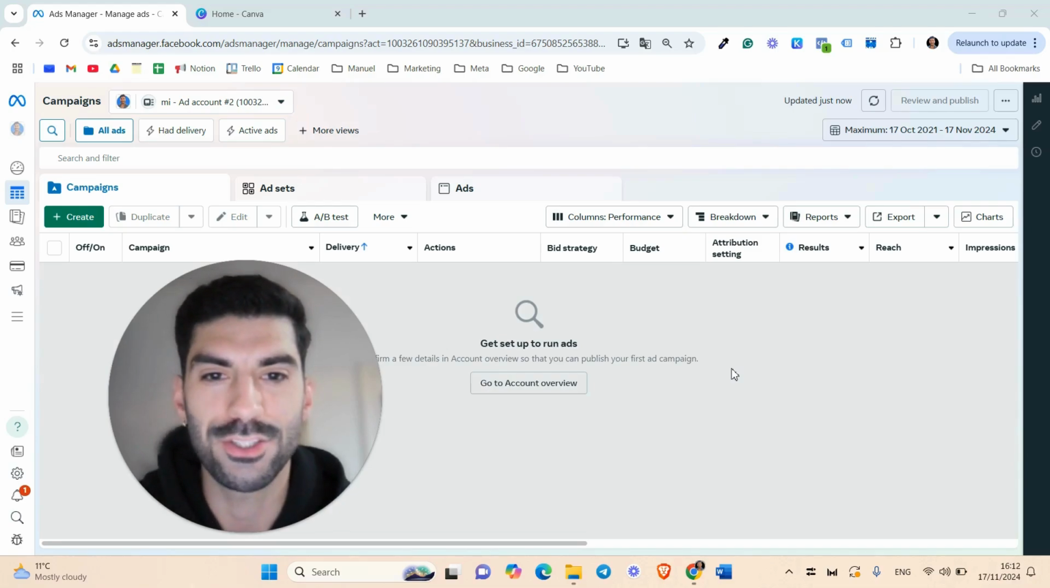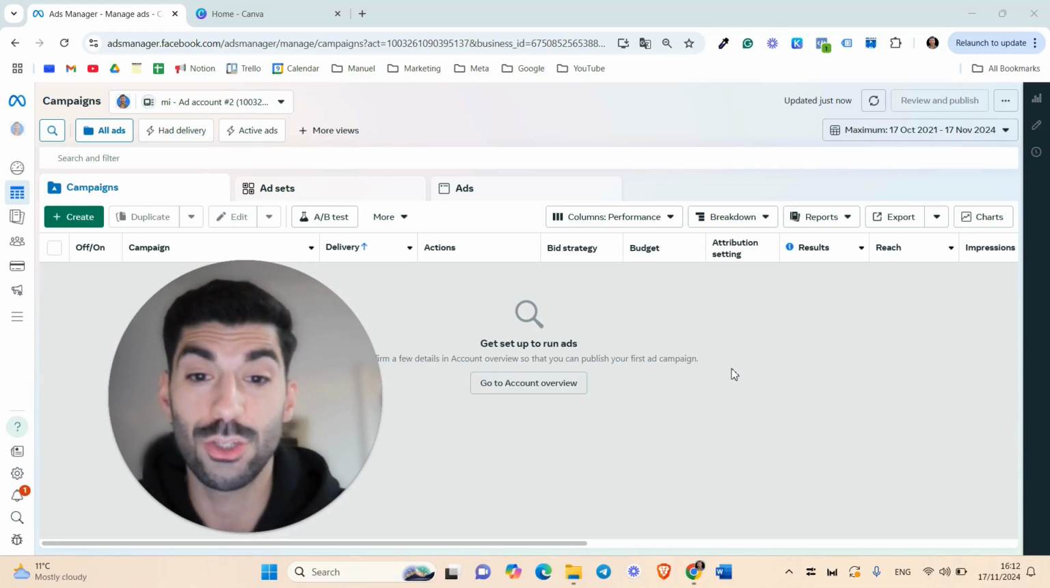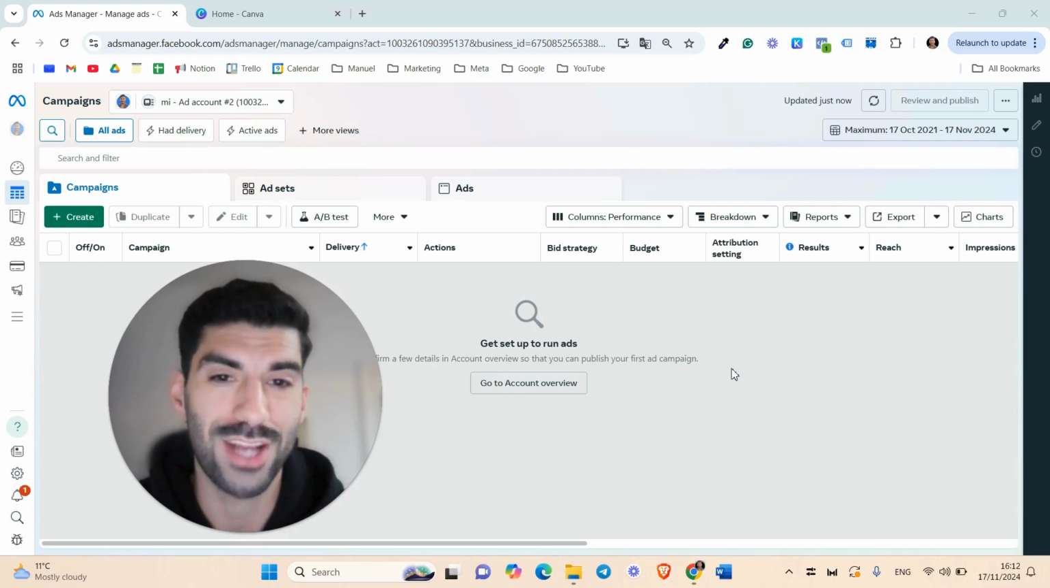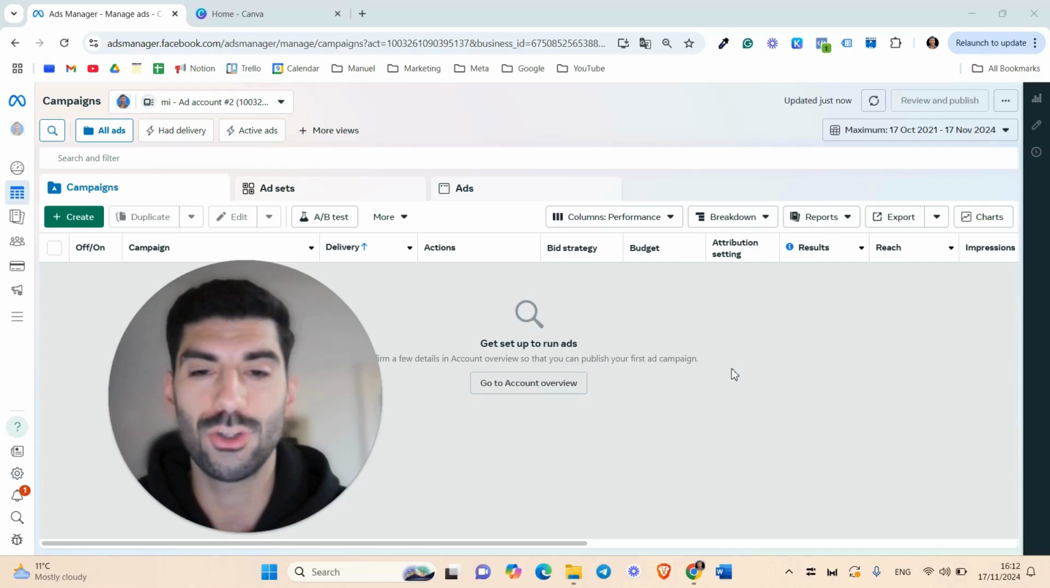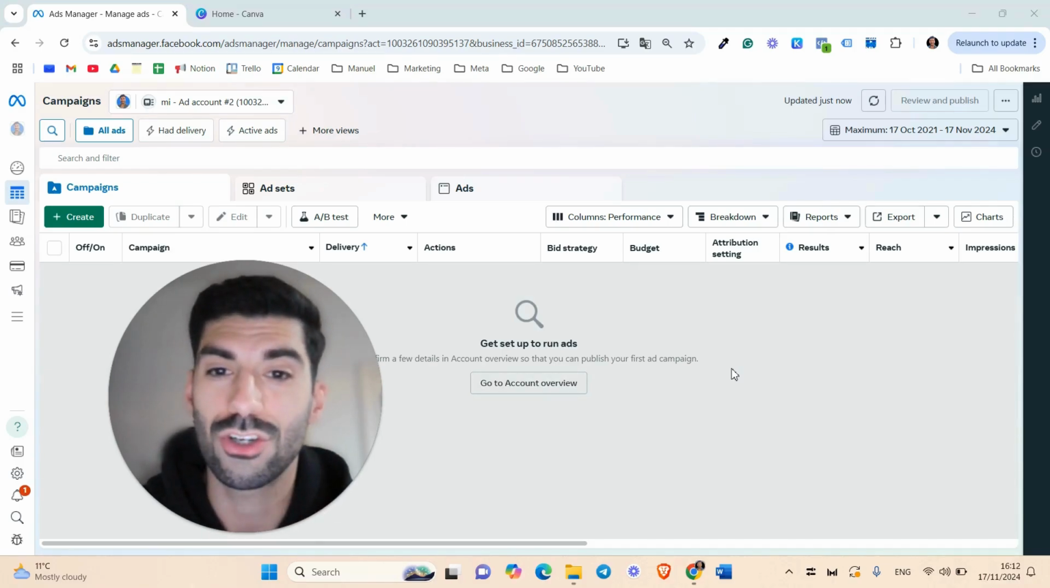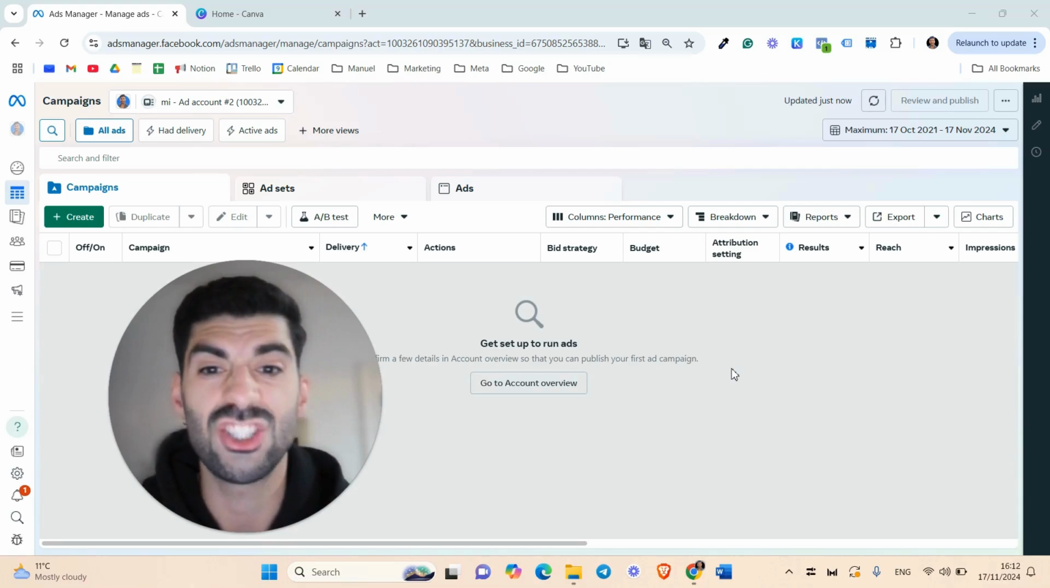And here we are in Ads Manager. If you don't know how to access this page, which is the main page to run our Facebook and Instagram advertising campaigns, don't worry, I'm gonna leave a link up here, which is gonna show you how to access this page in just a few steps.